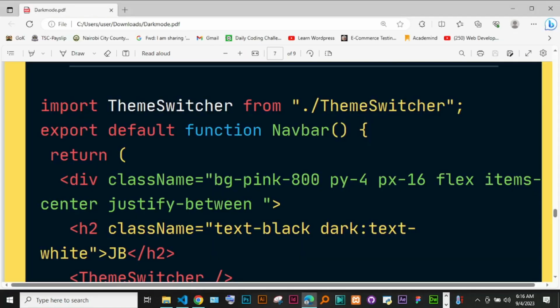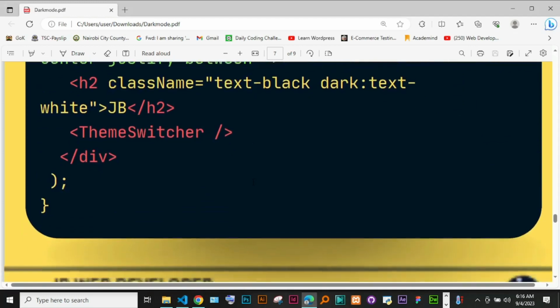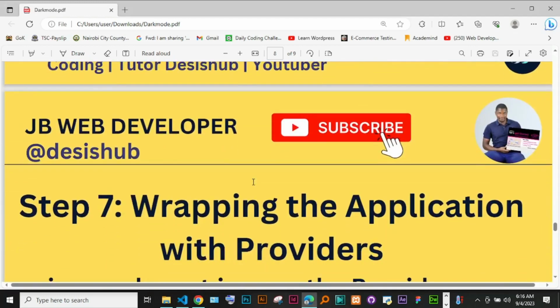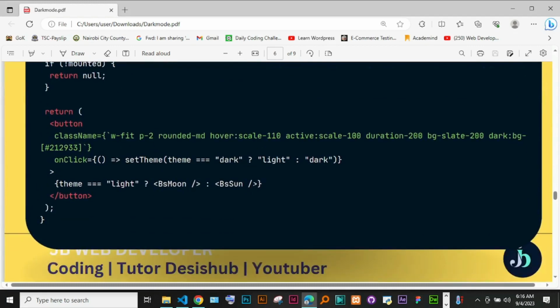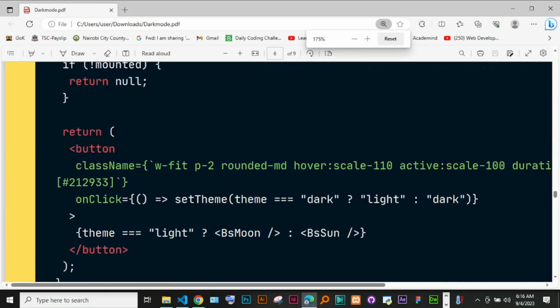Let me take you through this logic. Check on this logic here. Let me just try to zoom in. Okay, so we are using the theme, and the theme has two things. It has the light mode and the dark mode. So you can just say if the theme is equal to light, then show the moon icon. Else, if it is in the dark mode, show the sun icon. So this is the logic.